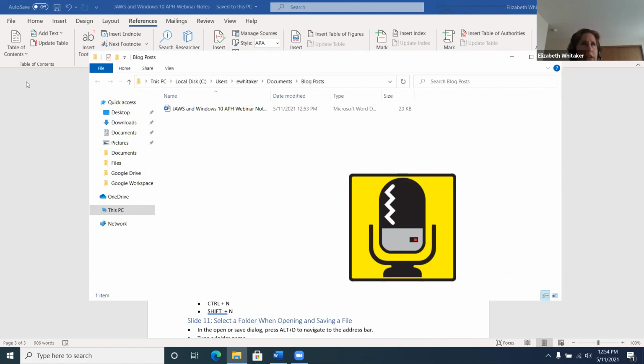It said it's not selected because it's not. I can press the space bar to select it, but that's where it is. So if you're opening or saving a file, you can press Control L to go to the address bar. You can either type in a drive letter if you know that drive letter of, for example, your flash drive, or you can type in a folder, or you can type in a drive letter and a folder.